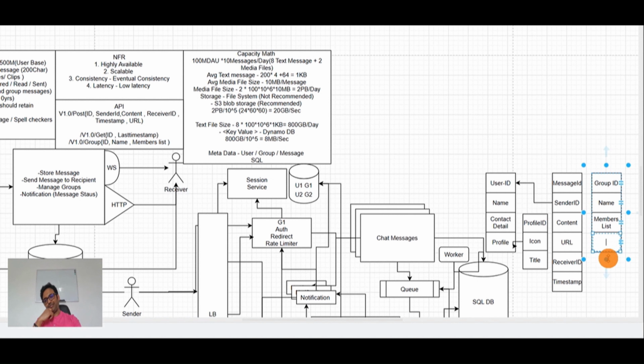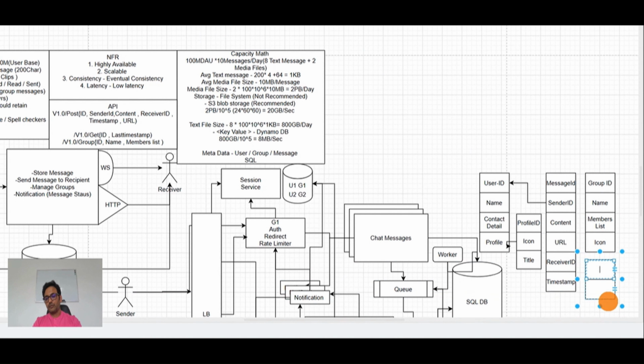What else? The icon or image for that, to show some kind of identification for the group or the special day for the group. And here the member list will be like a foreign key for a list table, like list ID and the user ID.